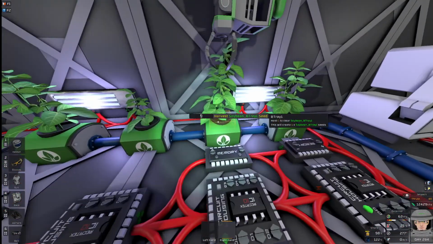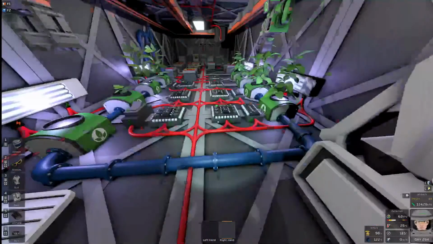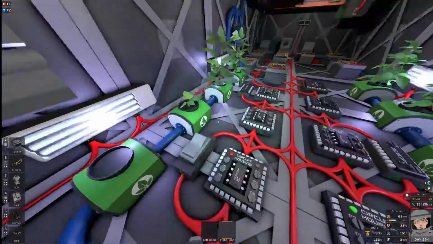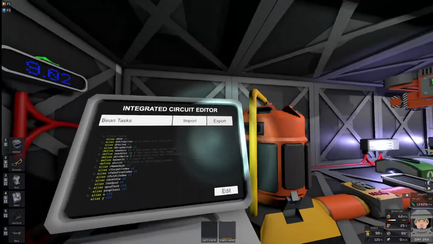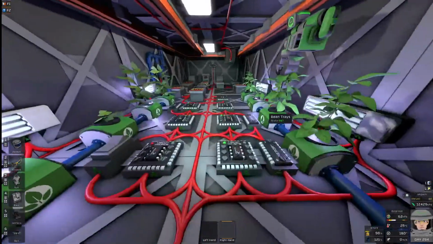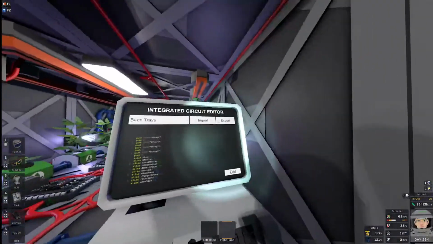Oh, look, we got some seeds. We can give her a shot. So this is just going to work. I don't have to worry about nothing. Reset the state of the tasks and then let her rip.